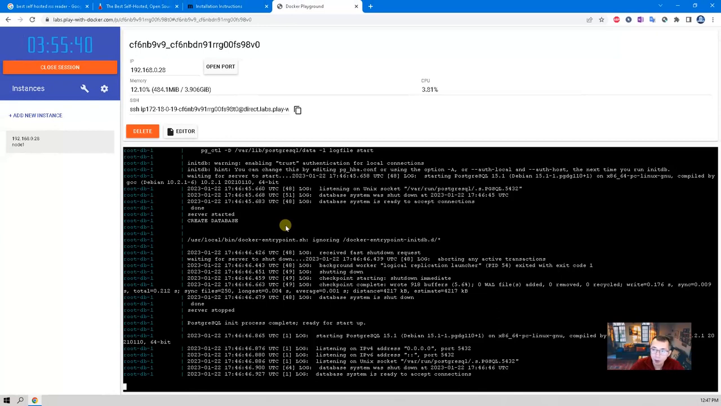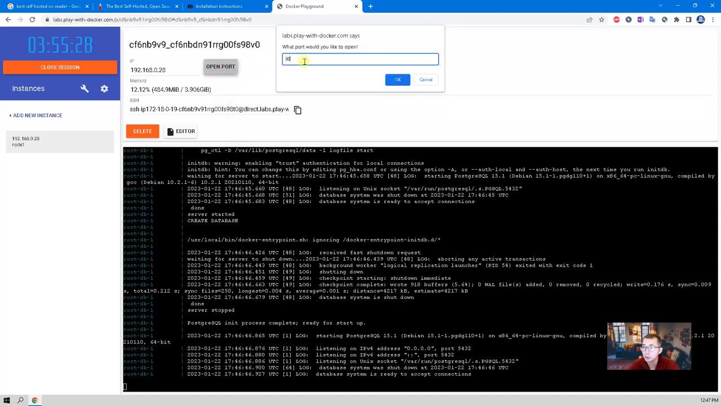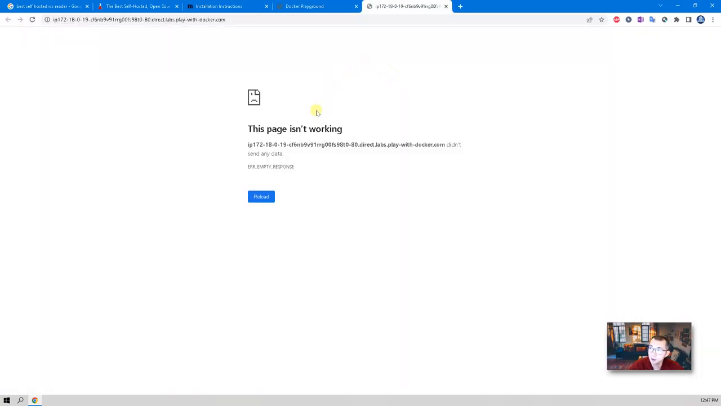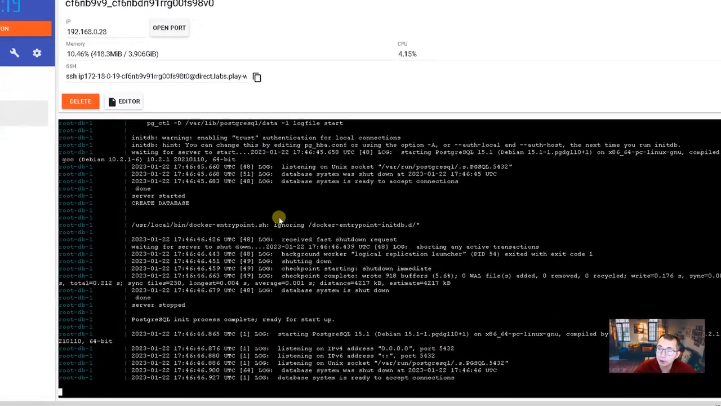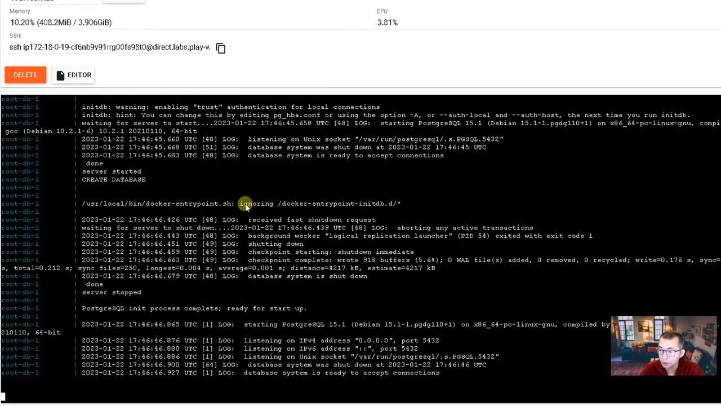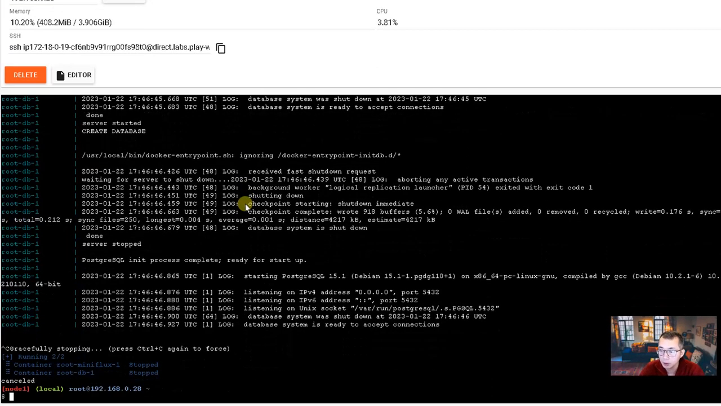So it seems finished. They didn't show us port 80 here. Sometimes it will show, sometimes just not showing. So what we're gonna do is give it a try, say open port, put port 80 here. So the page is not working. That means the Docker is still not running yet. So we're gonna Control C, stop it.